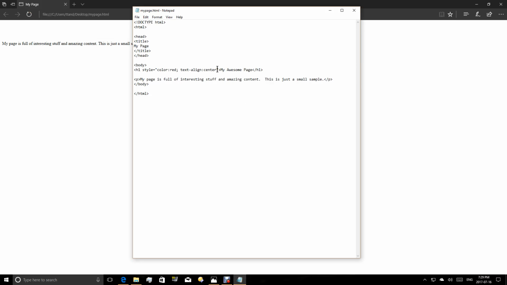Let's continue with another. A semicolon to separate them, and this time we will use font-family, good old Impact. And I'm going to go ahead and add another one, which is font-size. And I'll make that huge at 400% of its normal size.